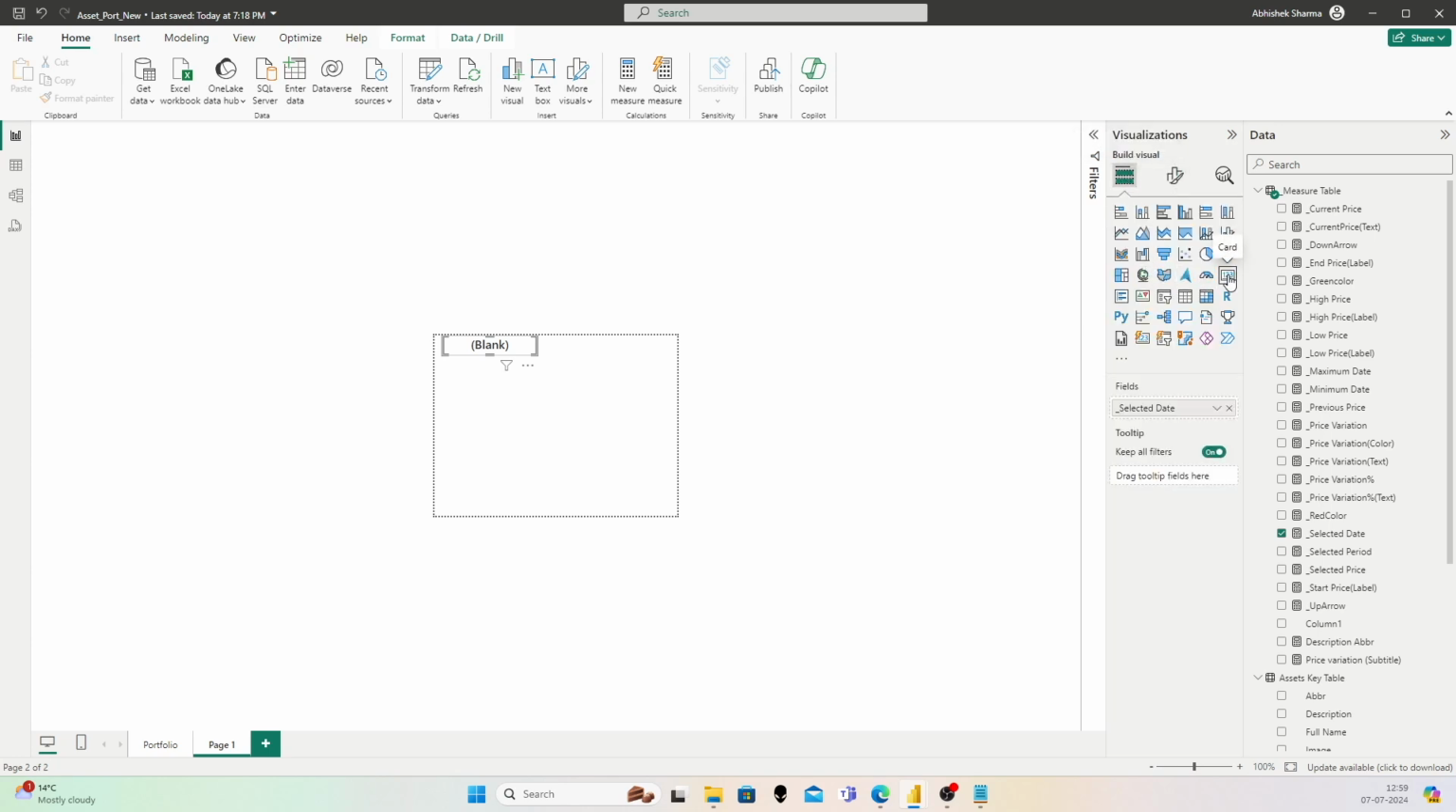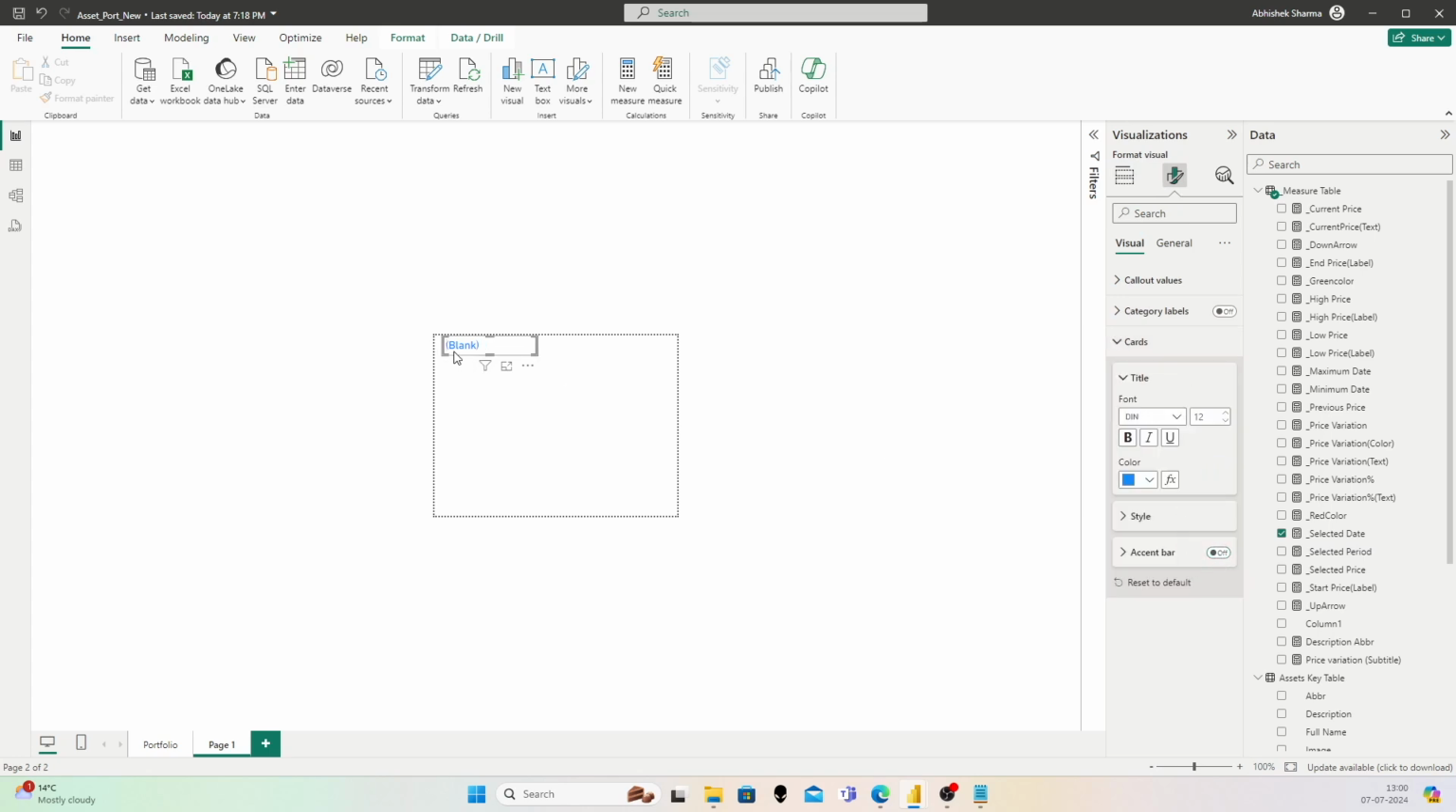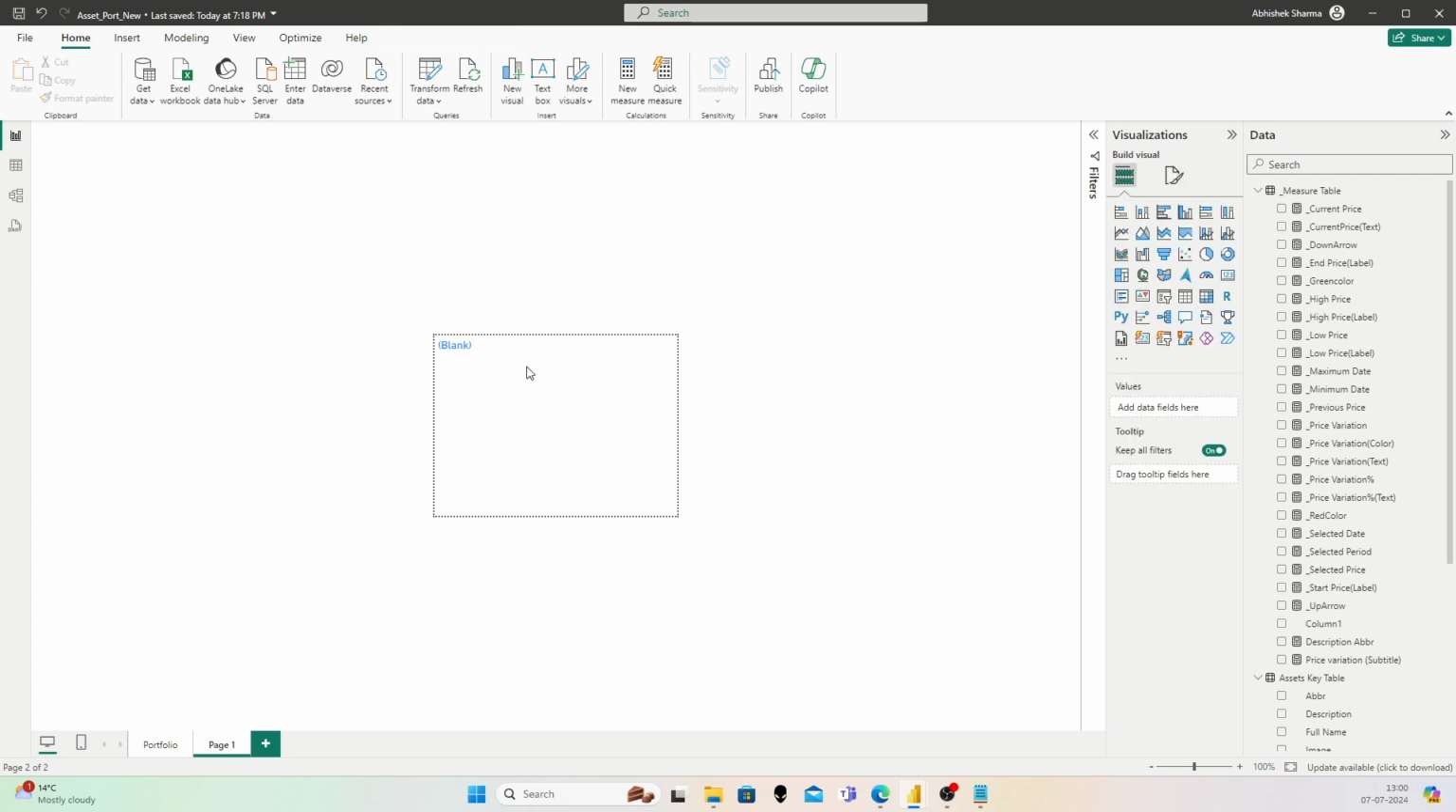Or instead of this card, can we use the multi-row card? Let's try to use this multi-row card. So here is the multi-row card. The reason to use this multi-row card is we'll get this date as left aligned. But when I'm using this simple card, the date is middle aligned. And we do not want this middle aligned. We want it left aligned. So let's use this multi-row card and we will remove this accent bar from here. Make this accent bar off, right? Now we have this. So up to here we are good.